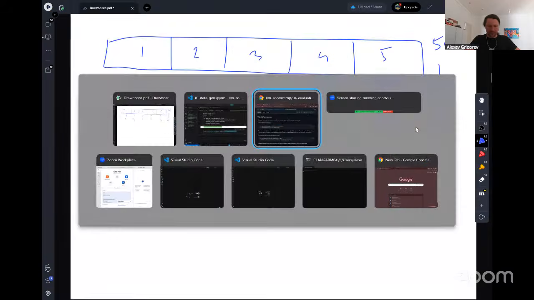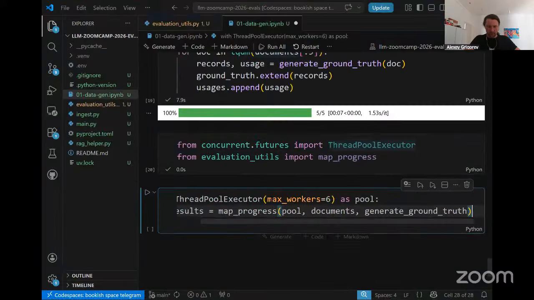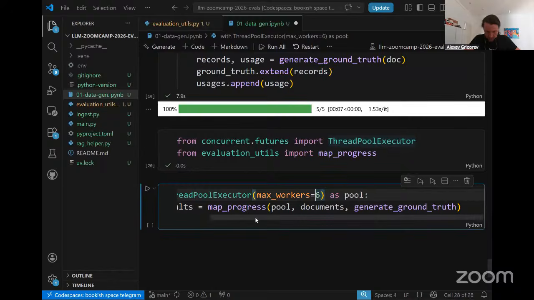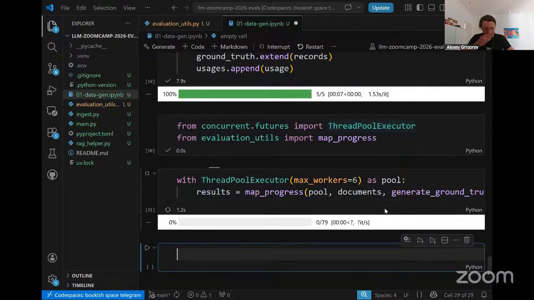So using it is very simple. We create this thread pool. We say that we want to have at most 5 or 6 workers. So the degree of parallelization is 6. And then we use this function. And so now I don't know if I should do this for everything. So maybe, yeah, let me do this. Let's see how long it takes. Shouldn't be too long.